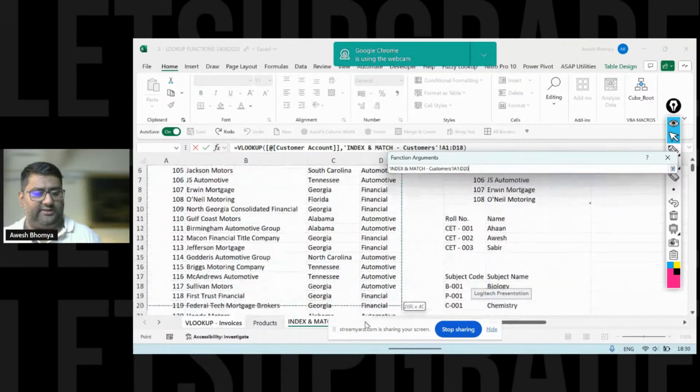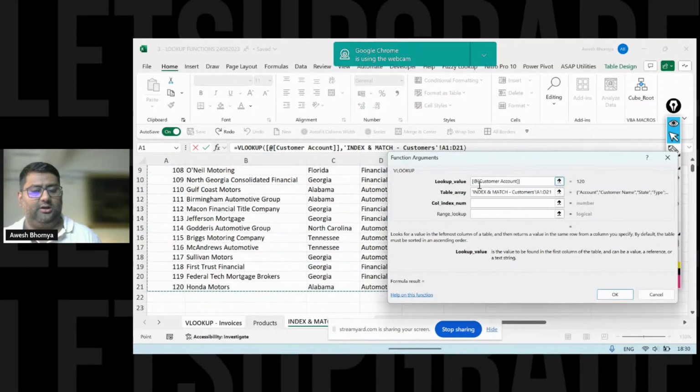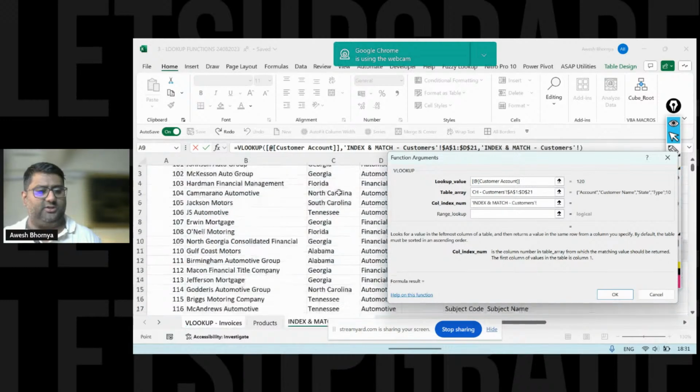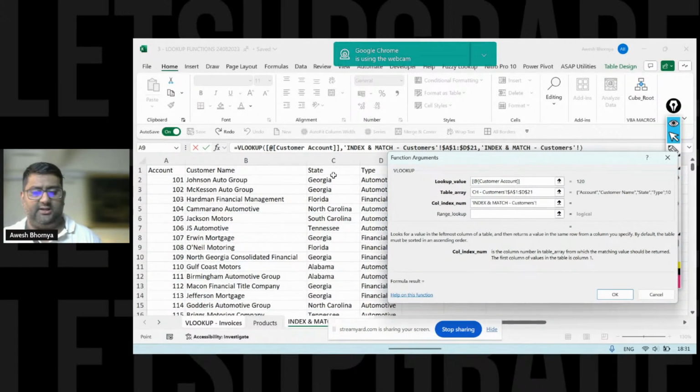Now when you select this table, please remember that this table's range is from A1 to D21. If I do not lock this by pressing F4, when it moves down, it will change to A2 to D22, which we do not want. So keep this in mind. Then comes the column index number. If you look at it carefully, on my customer sheet, my state happens to be in column C.